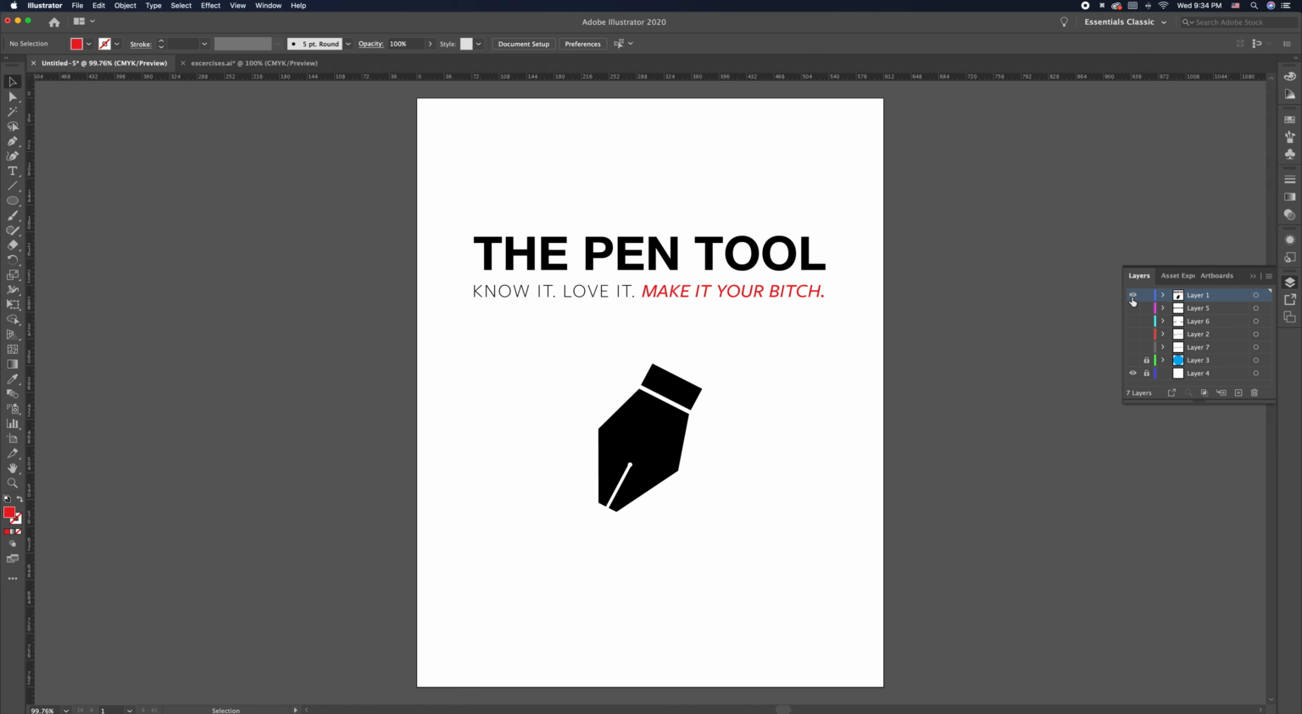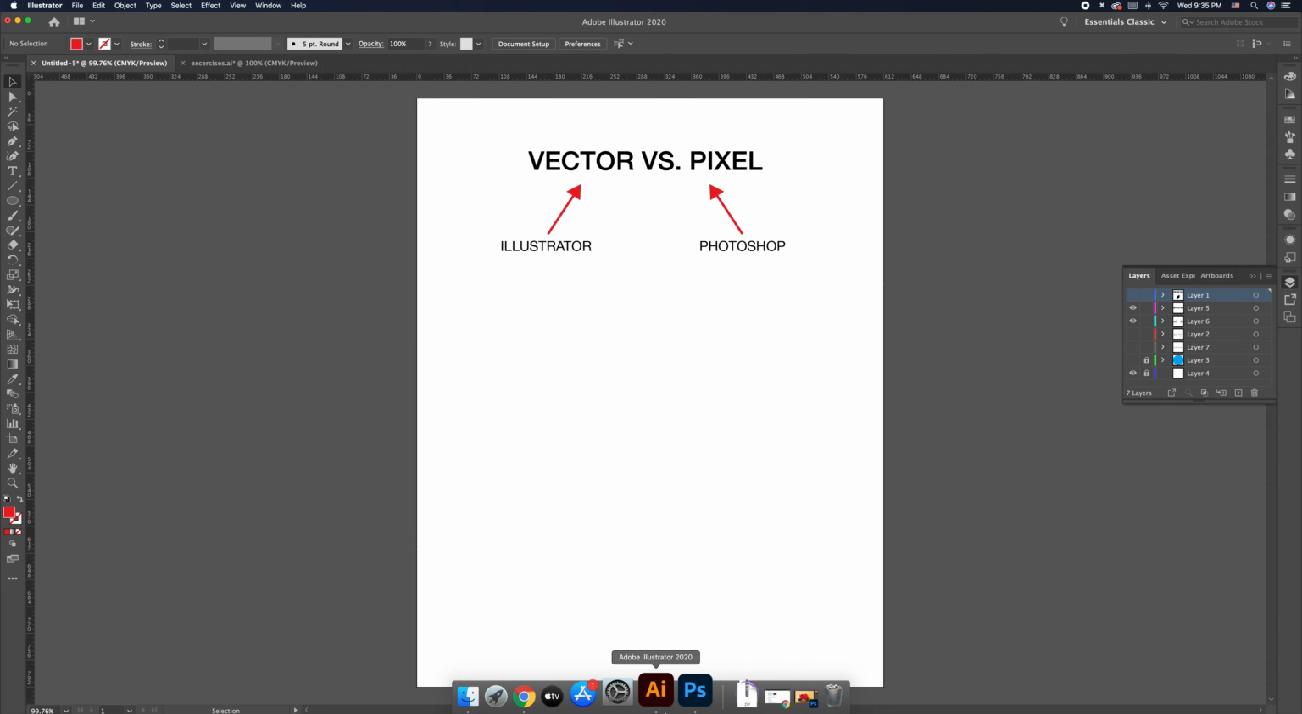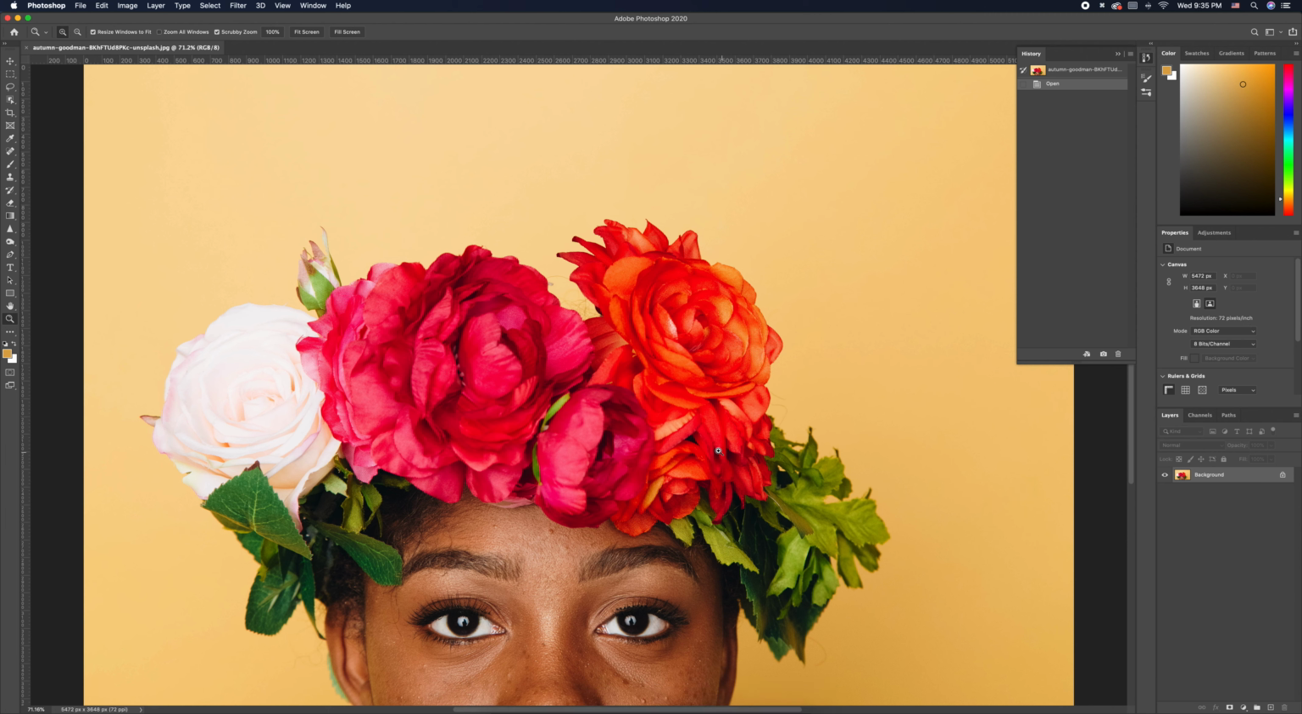So first I want to talk a little bit about the difference between vector versus pixel. Illustrator is vector-based and Photoshop is pixel-based. So if you are someone who has had some experience in Photoshop, you probably have had a lot of experience with this, but Photoshop is made up of pixels, which are little teeny tiny squares. So that's when the resolution of a photograph comes in, and how big you can make it, because it depends on how much information it has.